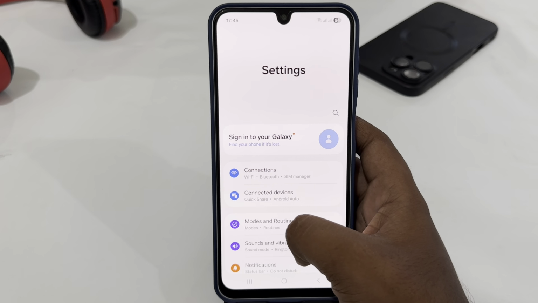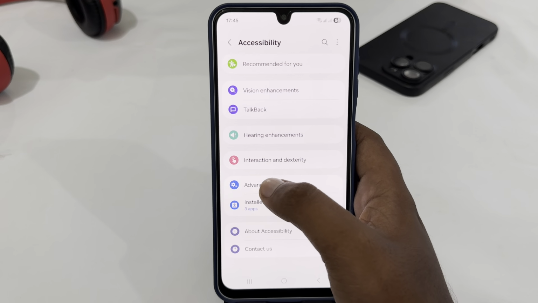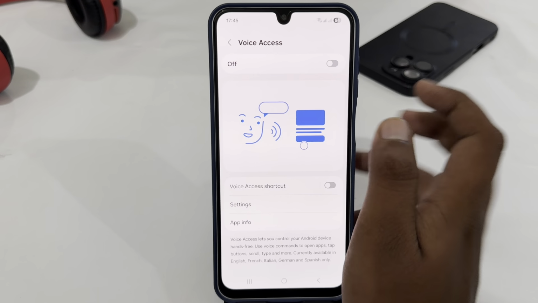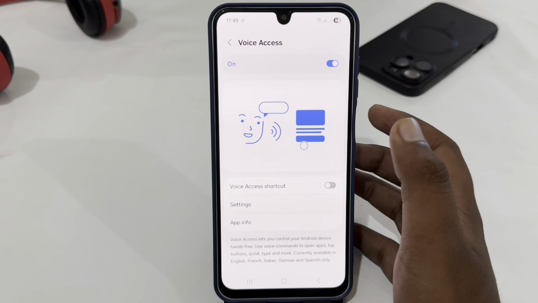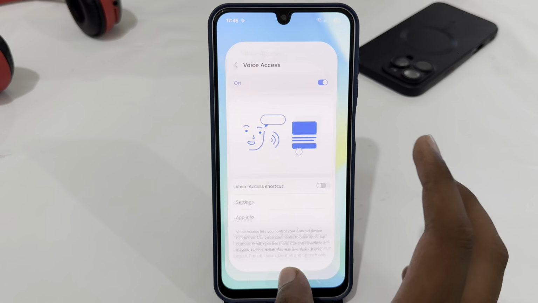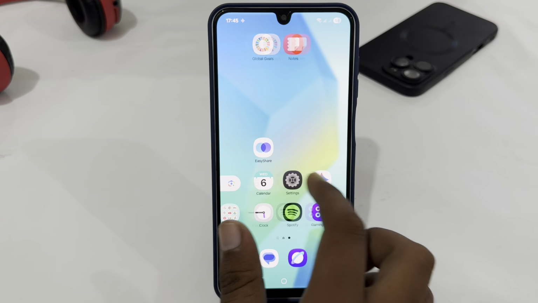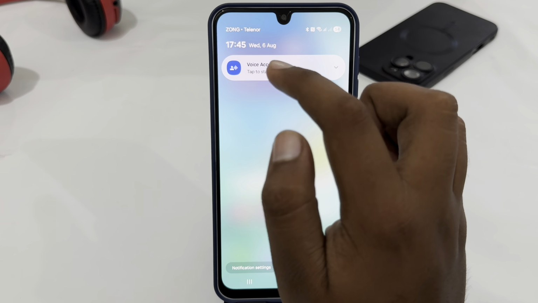From here, just go for accessibility, tap on it, then tap on interaction and dexterity, select voice access and enable it. Just tap on allow. So you can see voice access has been enabled. If you have to make a setup, you can easily set up that. And here, just scroll down. Here you can see the voice access has been enabled.